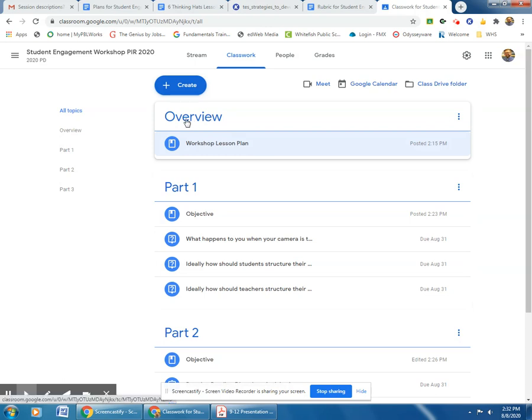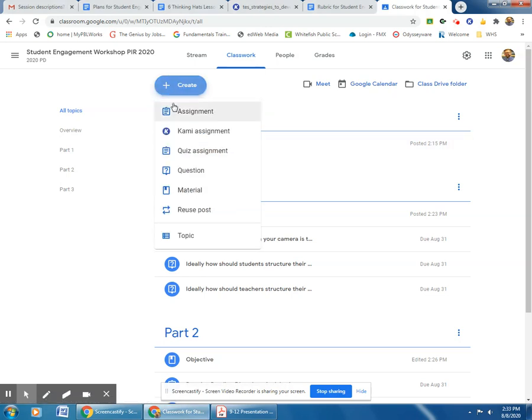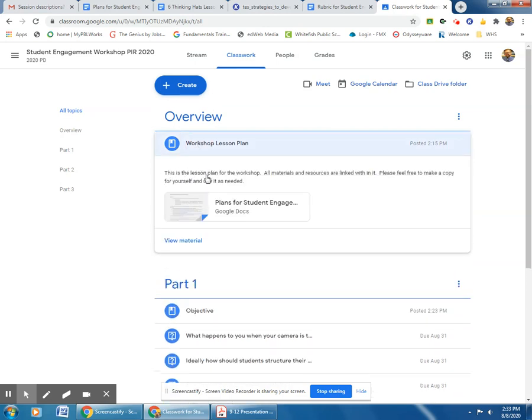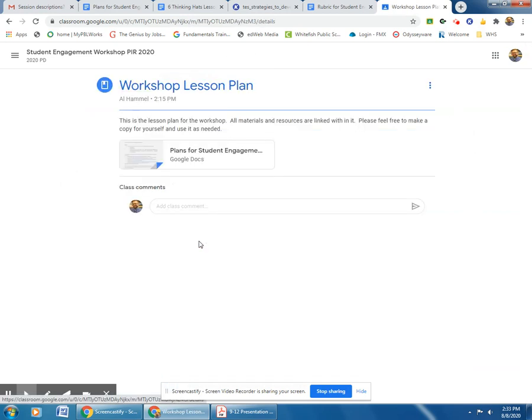Next, for this workshop, I created an overview topic, and within that I used what's called a material. When you go to create, you have these different options: assignment, quiz assignment, question, material, reuse a post, or you create your topics. In this case, I just put a material in because it's there for reference. If you're a student and you click on this, it gives you the quick directions, and then they can click on the link from here, or they can click on view material, and the whole thing opens up.